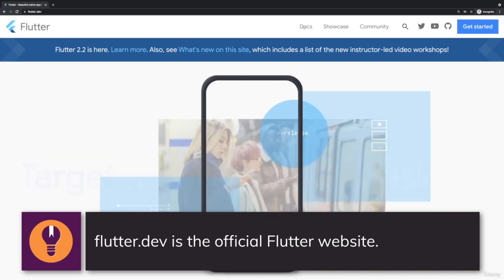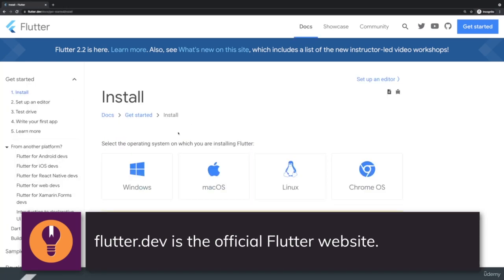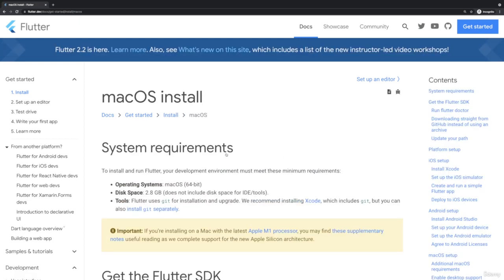On this page, you can click on Docs, and there on Get Started. And then here you can choose your operating system. Here you also find instructions if you use Linux or Chrome OS, which you can use as well. Now, for us, of course, macOS applies.